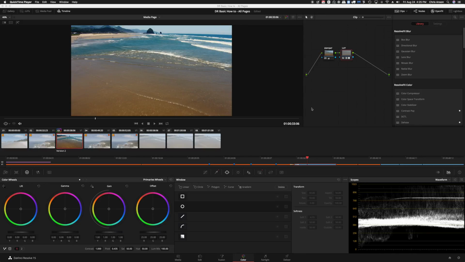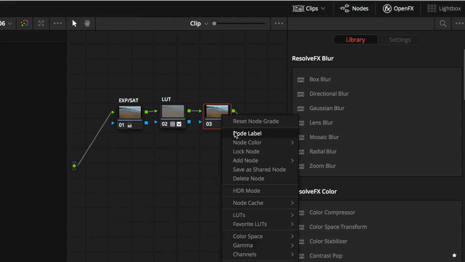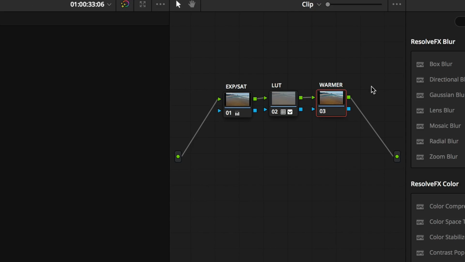Now I'm going to show you how to warm this clip up using the gamma or midtones and gain or highlights color wheels. We're going to stay with version 2 on this. I'm going to make sure that the LUT is selected, and then I'm going to do an Alt or Option S from the keyboard. I'm going to right click on the node, choose node label, and type warmer in all caps. The reason I like to isolate these in separate nodes is so that I can easily turn it off and on. If I had put it into one of the other nodes, that would not be as simple.